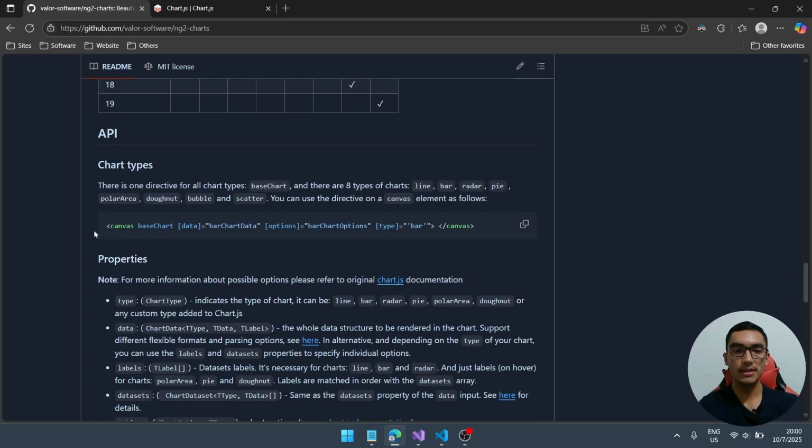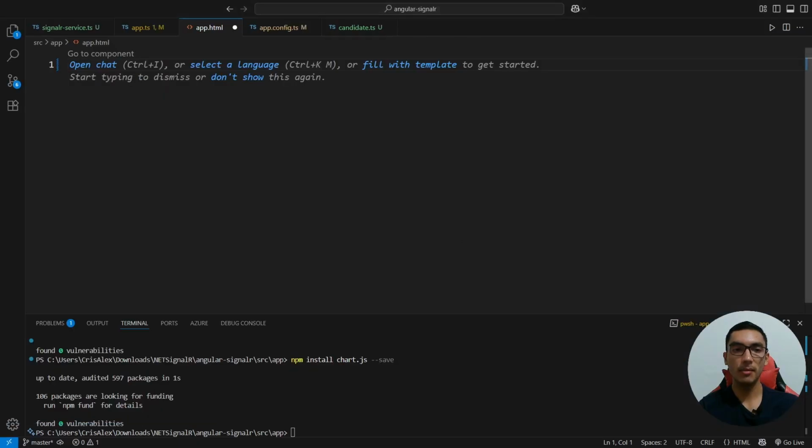So we'll use this directive to display a chart. We need to define the type, the options, and the data. We have 8 types of chart, so we'll display a bar chart initially. Copy this command and paste it in the HTML. We'll define the data and the options.